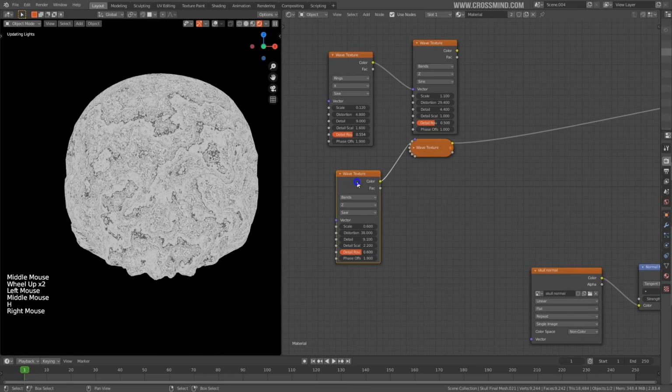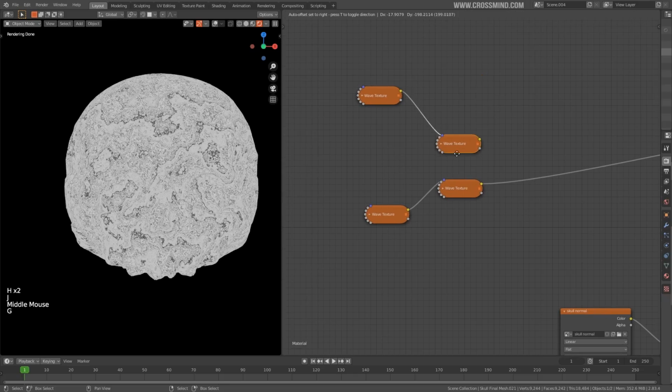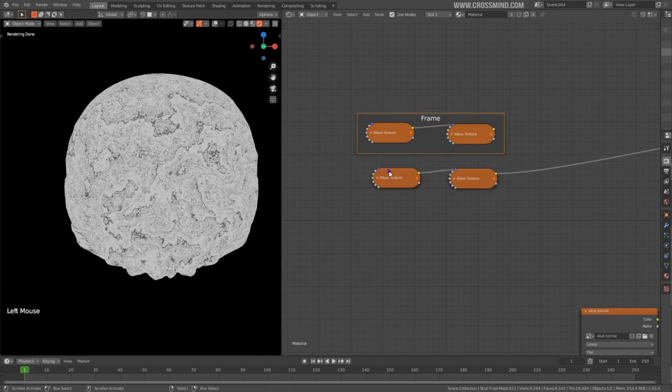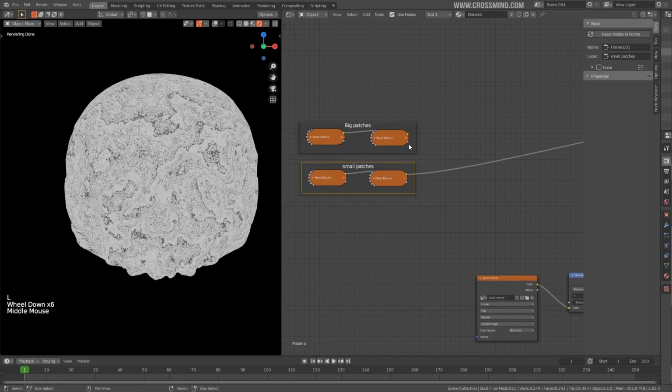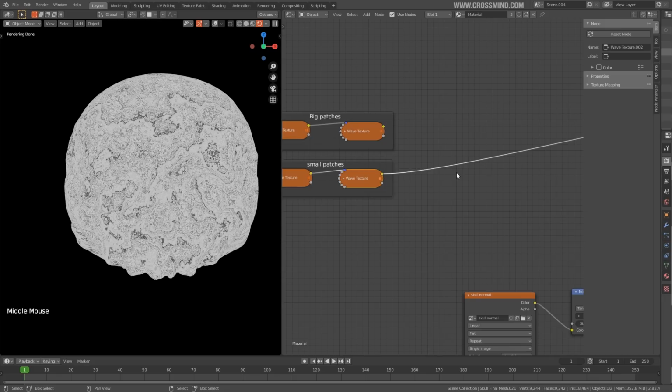You can minimize the textures if you need to with H, which is for hide. You can toggle that just to organize. Let's bring a frame. Just drag your nodes into a frame. So we have two different textures, and now let's bring some colors to these ones.